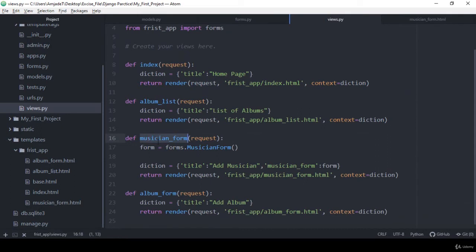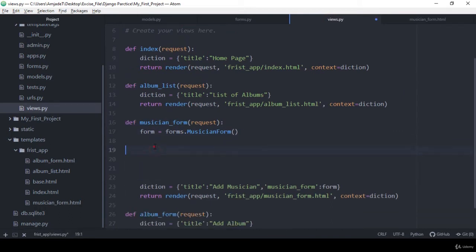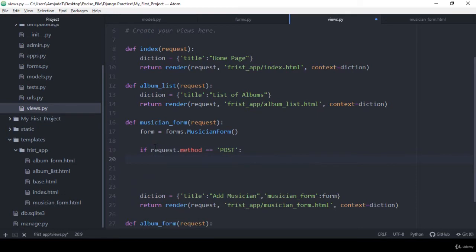So into the musician form, first of all, we have to define some conditions. It should be just the same as what we did before. Here I do that again. First of all, you have to define the if condition, if request dot method equals, first of all it should check whether it is a post method or not. So I simply define it as post, for when it is a post.